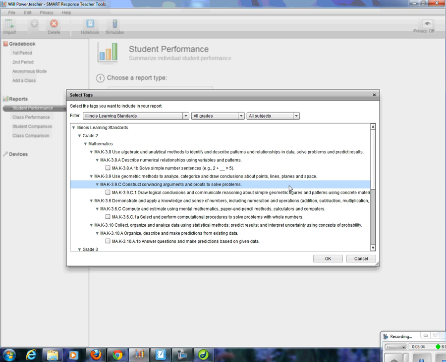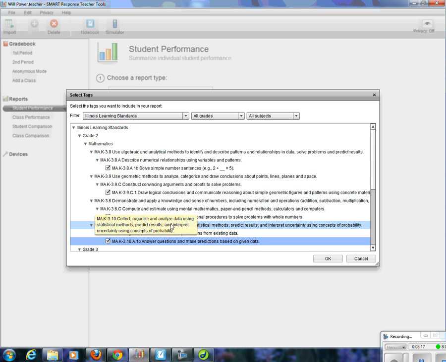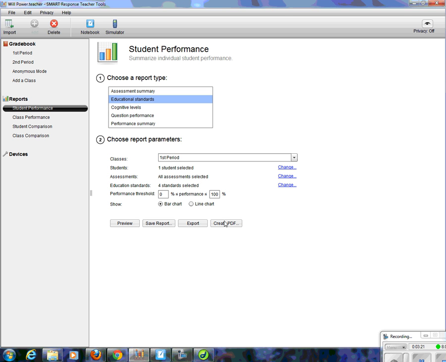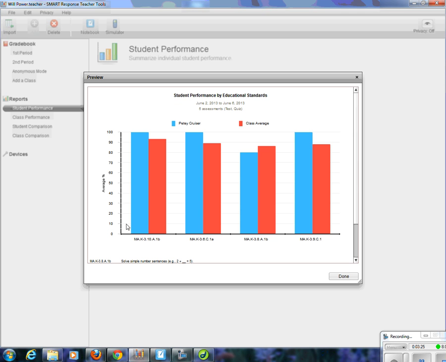So I'm going to go ahead and click on standards. It is now going to pull all the standards that I have assessed for these assessments. And what I want to do is decide whether I want to look at one individual standard or all of them that I tested on. I'm going to select all 4 so I can see everything that we tested on. I'm going to hit OK. And the same thing, thresholds, bar chart, line graph, and I'm going to preview again.